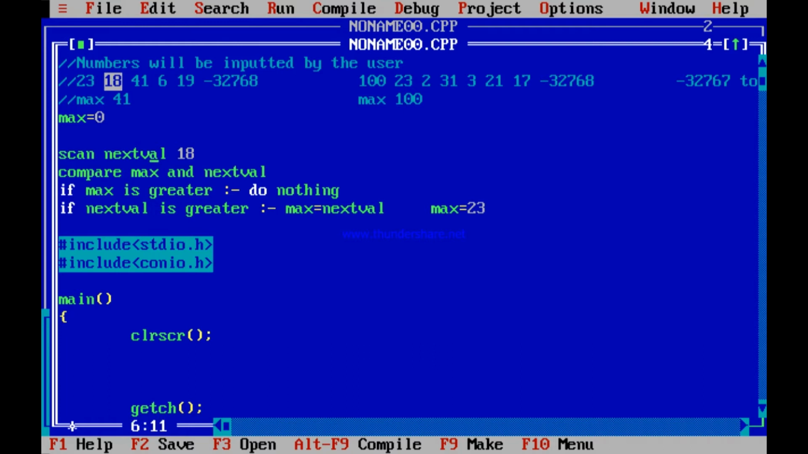So I scan the next val. What is the next val? The next val is 41. I again compare max and next val. Don't forget, max is still 23. Out of max and next val, who is greater? Next val is greater. So if max is greater, do nothing. But if next val is greater, then max equal to next val. In this case, next val is greater. So what is max? Max is 41. So I go back over here.